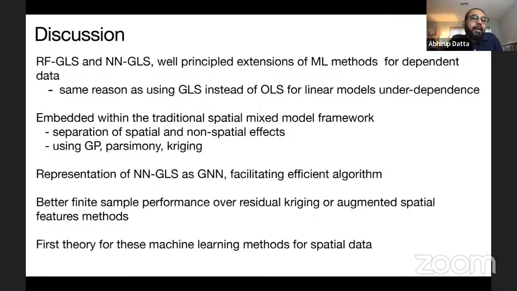Just a summary slide. There's a lot of increase in popularity of these machine learning methods for spatial data, but if you have spatial covariance, spatial dependence, and if you don't use information on spatial dependence in your method, you're going to end up with results that are probably not very accurate. And so RFGLS and NNGLS are extensions of random forest and neural networks that explicitly code the spatial covariance into the model using the GLS loss.